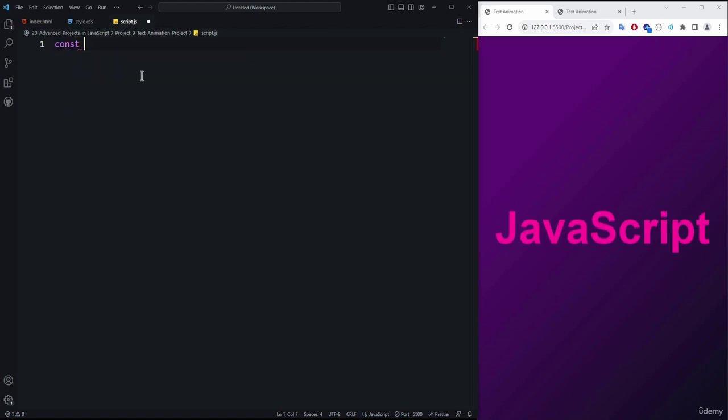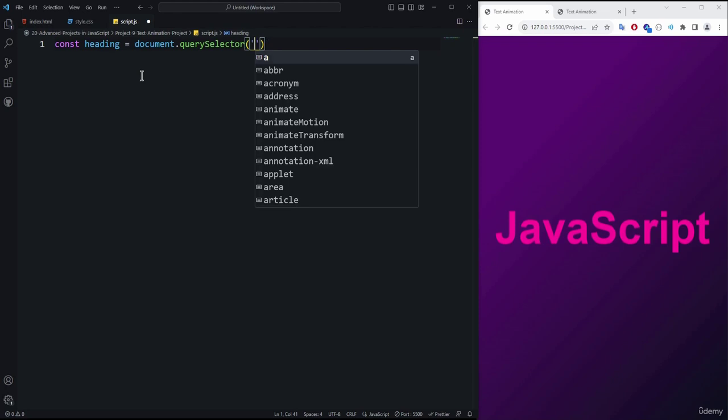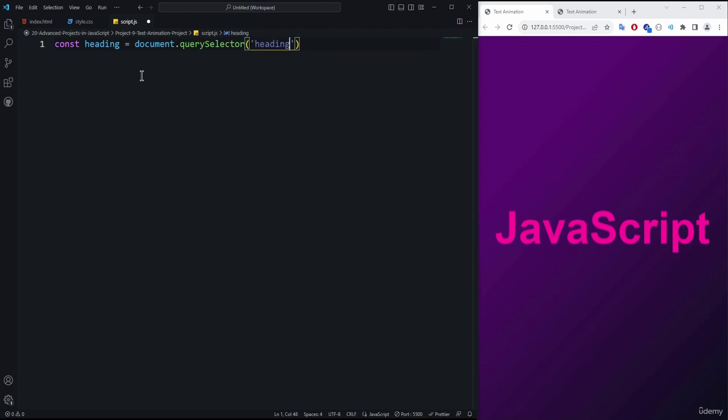First I'm going to use the const, which is the heading, and it is going to equal document dot query selector. Then we need to specify the type of the selector. It is a heading, so we need to specify the selector along with its dot, because it is a class selector, so we need to specify the dot as well.